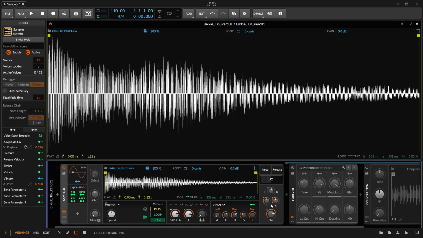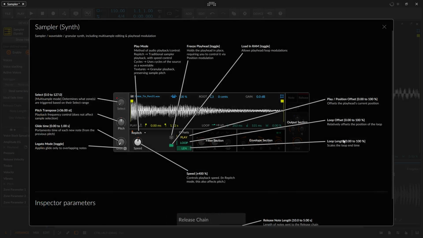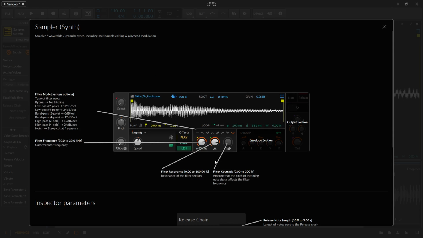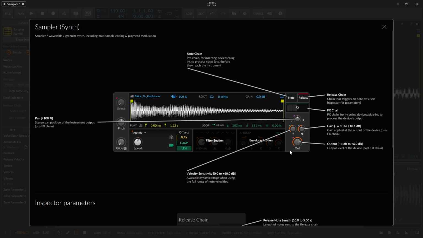And the final thing I'll say is, if you ever get stuck or lost when you're working with Sampler, we have one of the most amazing help systems in Bitwig that I've ever seen. We can right click in an empty area or on the header of our sampler. Then at the bottom we have show item help. This is going to give you descriptions of each of the parameters contained within Sampler. So here we have our filter section. We can click on that to show its descriptions, our envelope section, and our output section.